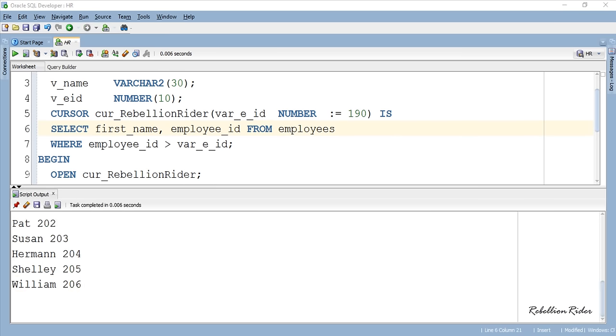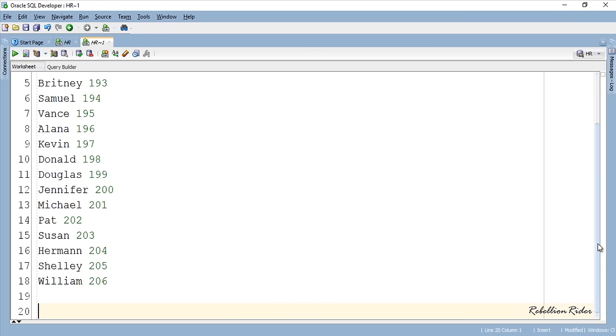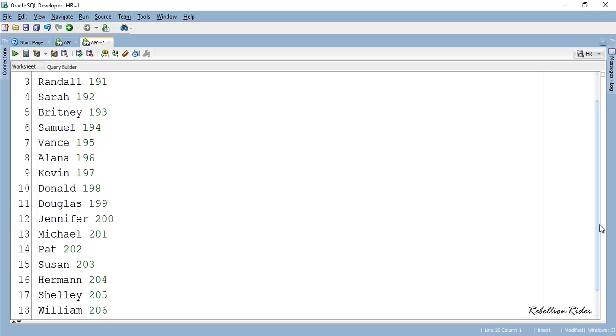So here we have got the result, which consists of the first name and employee ID of all the employees whose employee ID is greater than 190. Let me show you this result in full screen. Here it is. So we have 16 rows returned by the cursor, which means we have 16 employees whose employee ID is greater than 190. Let's come back to the cursor.